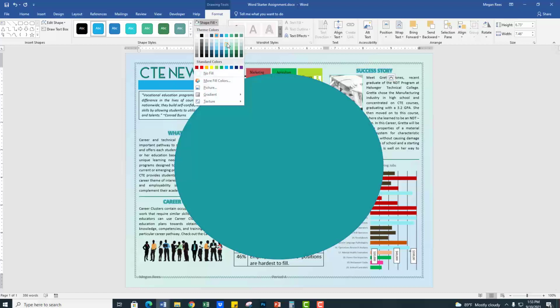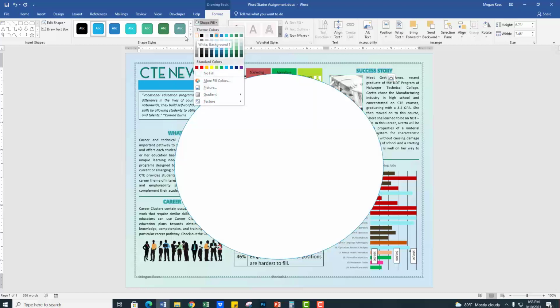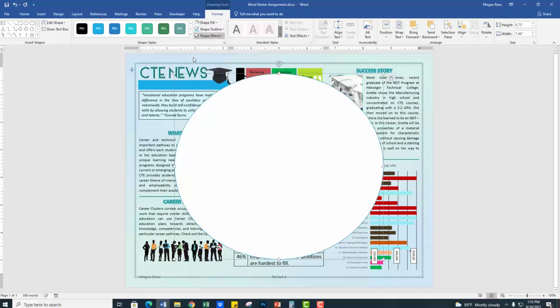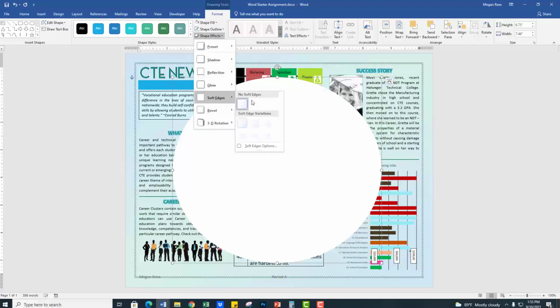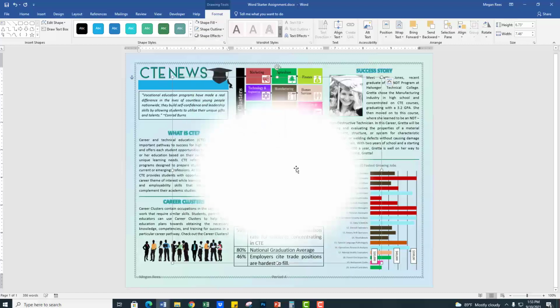Choose a color that kind of contrasts. I've seen some kids do white, which actually turns out looking really cool. But try to pick something a little different. I'm actually going to do white just because my colors are so similar. It's hard to find any kind of contrast. Then you're going to go to outline and do no outline. Then you'll go to shape effects, soft edges, and do the softest edge you've got, that one.